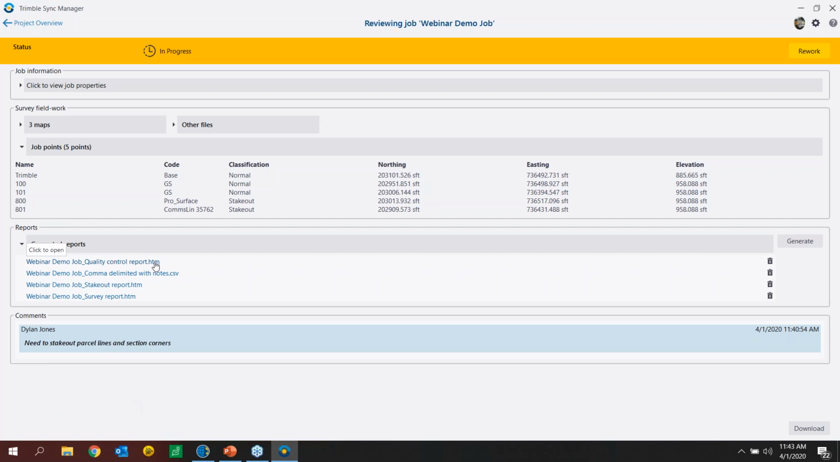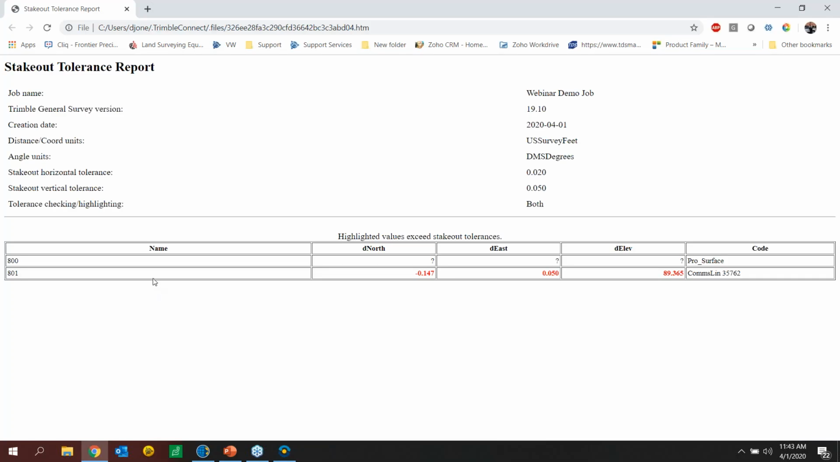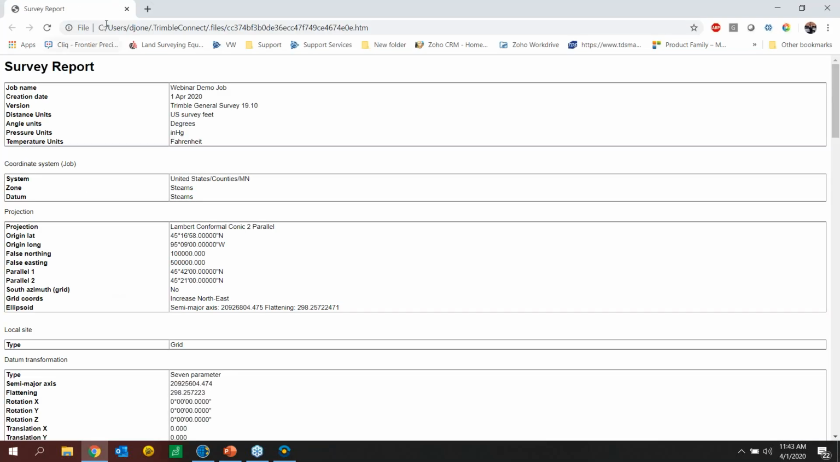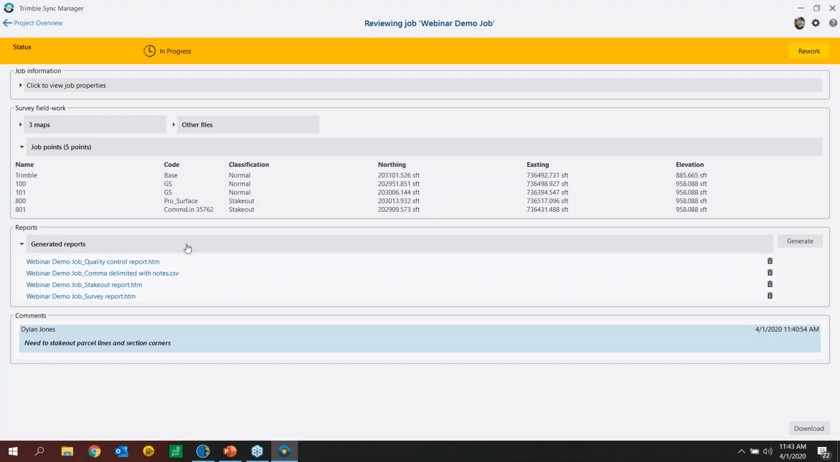And so I get my HTML files and my CSV files, and I can open those up. I can check out my stakeout report. There we go. There's the 2 points I had staked out. Let's close that one. Survey report. So just a very simple, easy workflow to download those reports and view them.